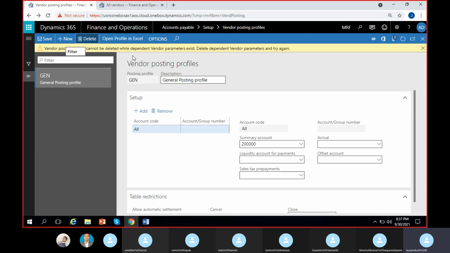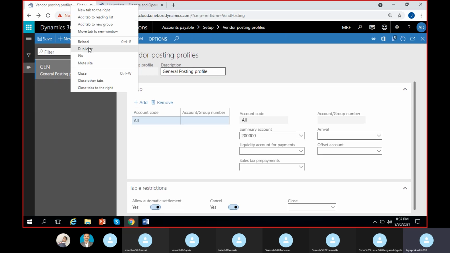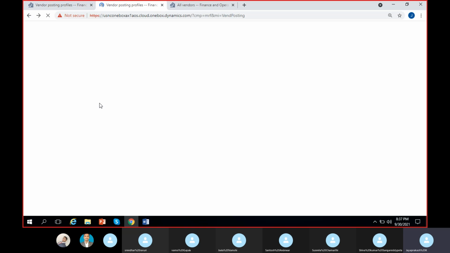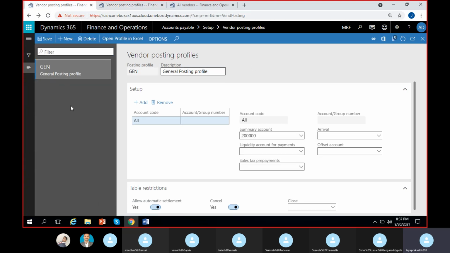Saying it cannot be deleted while dependent vendor parameters exist. Delete dependent vendor parameter and try again. Actually I have given this as a default vendor posting profile in accounts payable parameters. So if I remove it from there, then only it will be able to be deleted. Then why delete it actually? No need to delete it. I'll just explain.